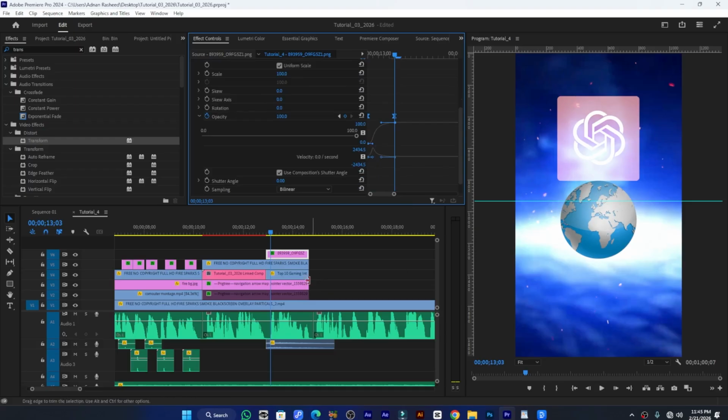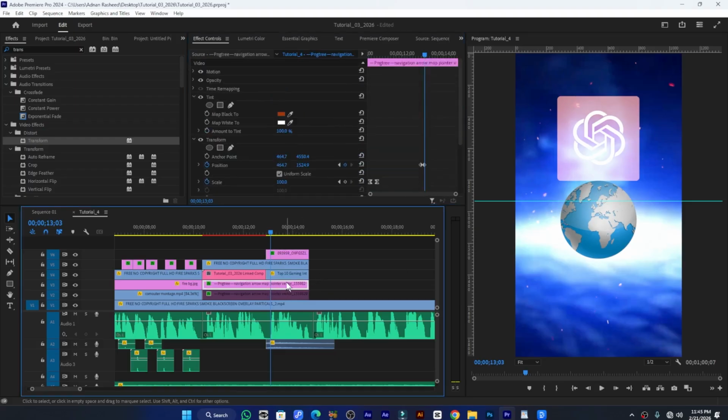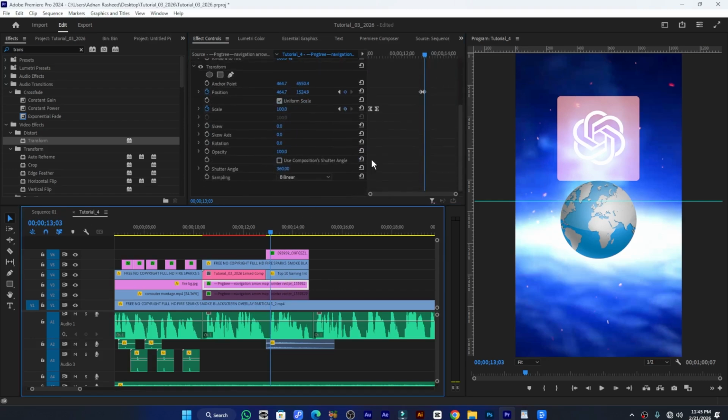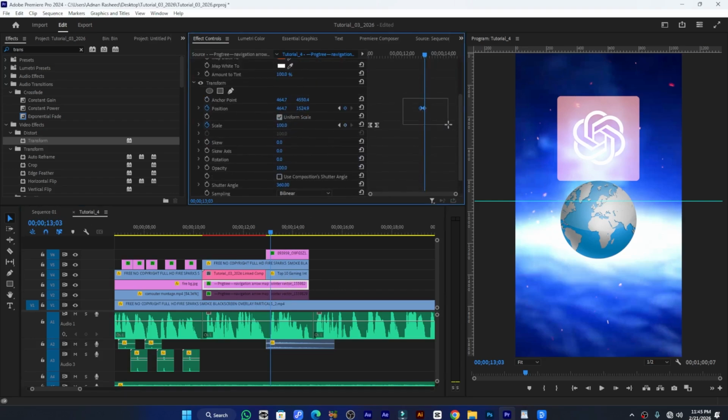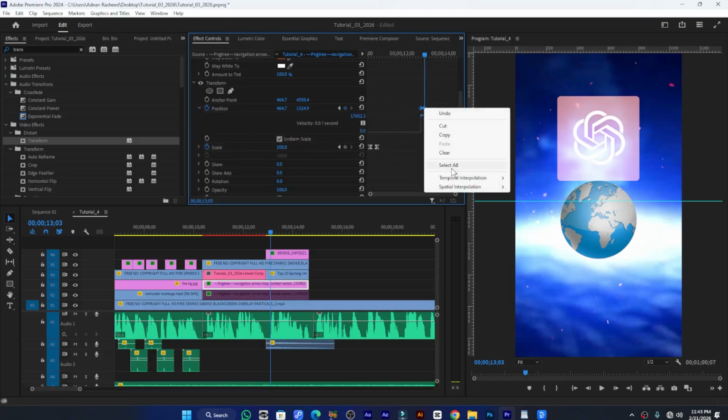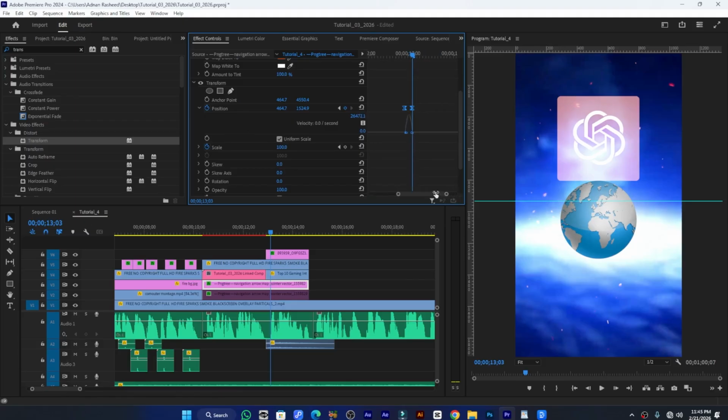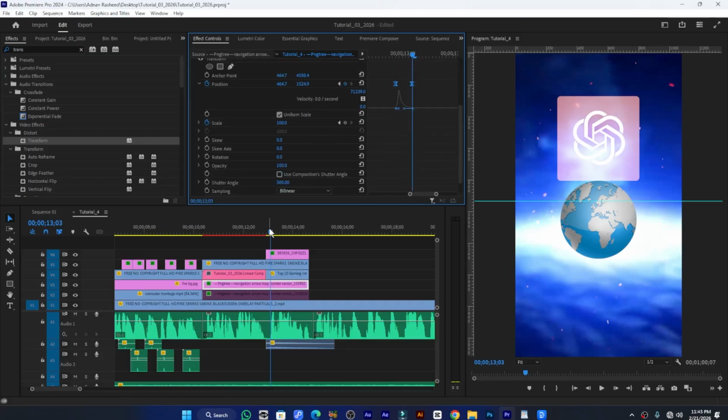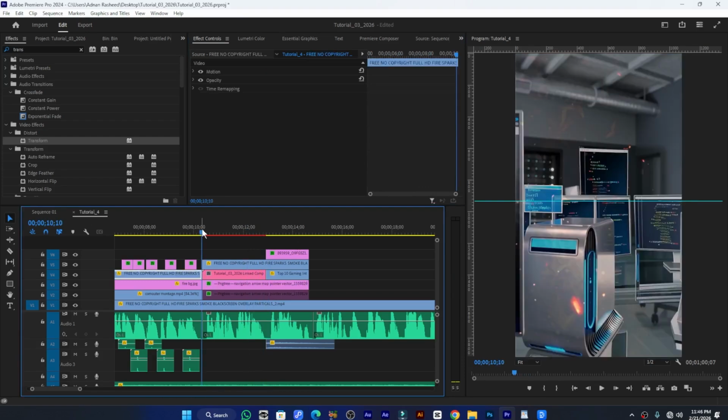Okay, and also do the same with this ChatGPT logo. Select this logo and it will show you this kind of properties, and select both of these keyframes. Again select both of these keyframes, go inside position and select all of these keyframes, right click and make them ease in and ease out for smooth animation. And also little bit zoom out and set your graph like so, start fast and then slow animation. Everything is good to go. Let's play and watch. At this point I will add some transition.